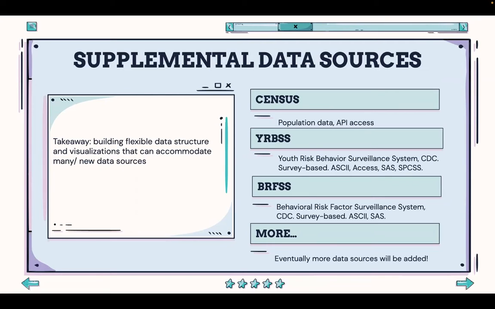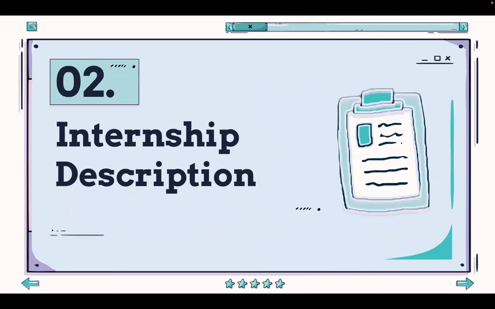So an early part of this project involved figuring out how to incorporate that data into visualizations, again, in a single stacked data set in a way that was going to make sense. So we needed to be flexible with our data structure and our visualizations so that we could accommodate including data from other sources and eventually more that we had not yet looked at for this project.